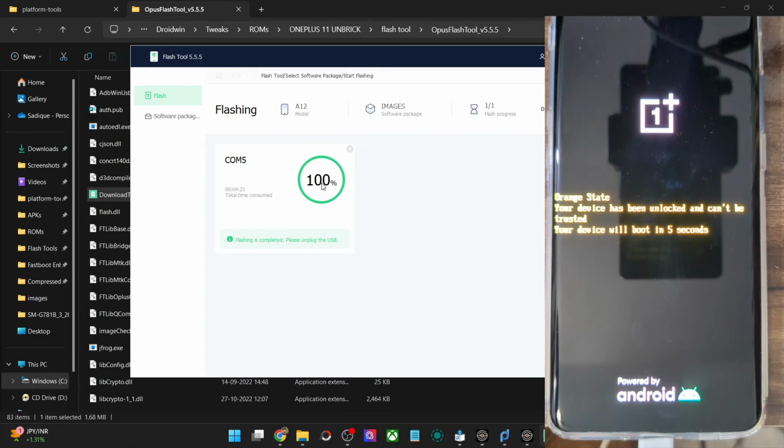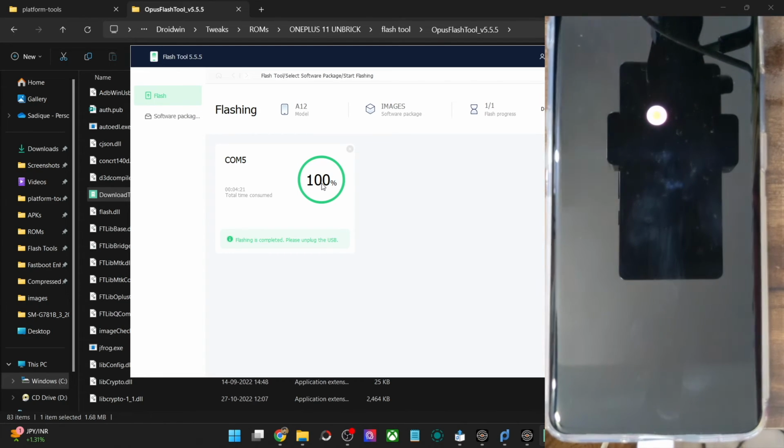As you could see, it's a boot animation and I am still getting the orange state warning because the bootloader is still unlocked. As opposed to MSM tool, the Oppo flash tool will not unlock the bootloader, or rather relock the bootloader. The bootloader will remain unlocked with Oppo flash tool, and we are now inside the OS. So this was for flashing all the other firmwares.